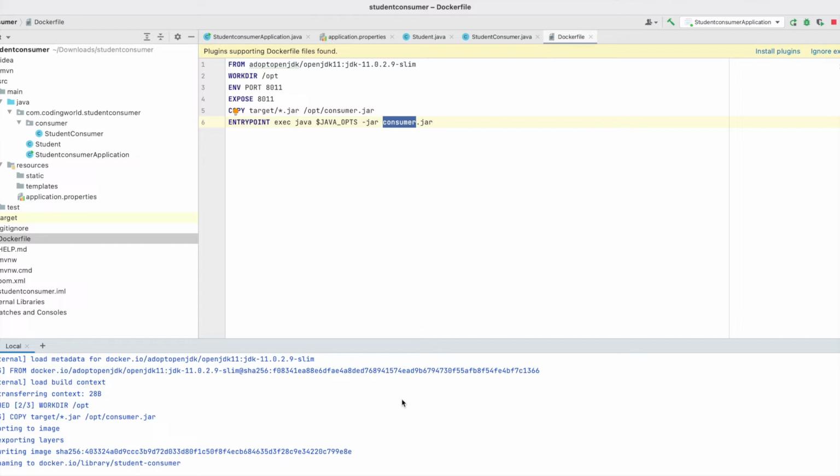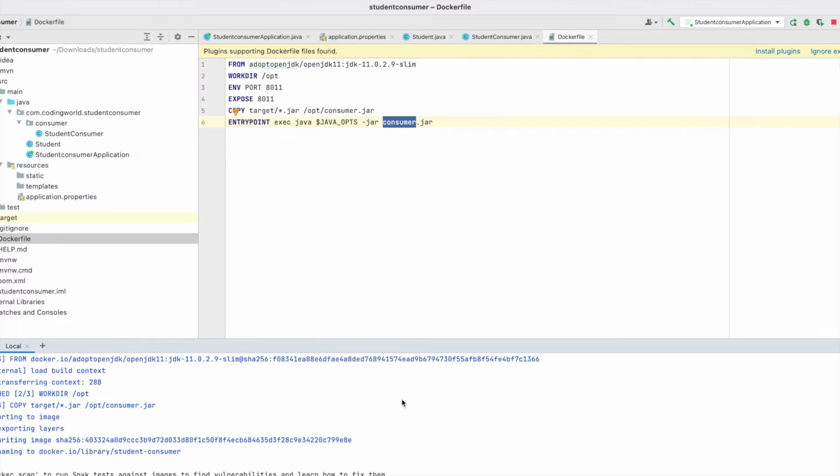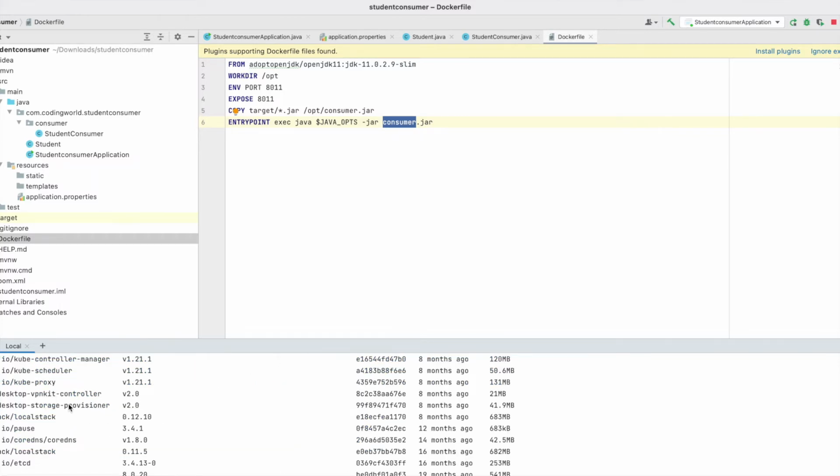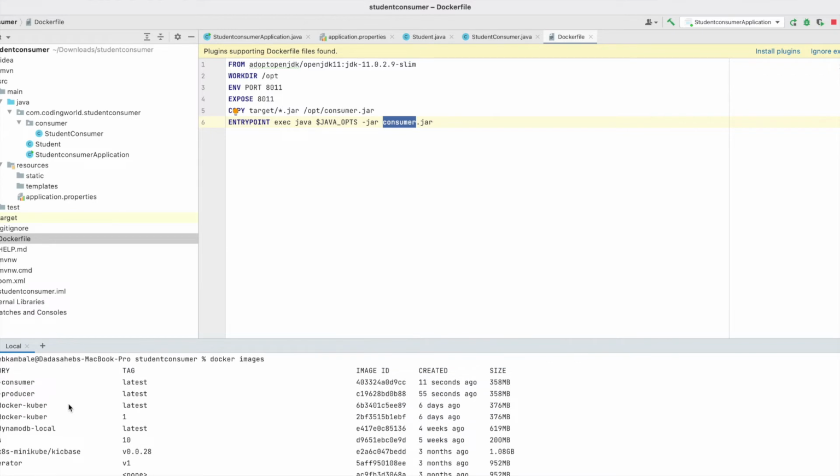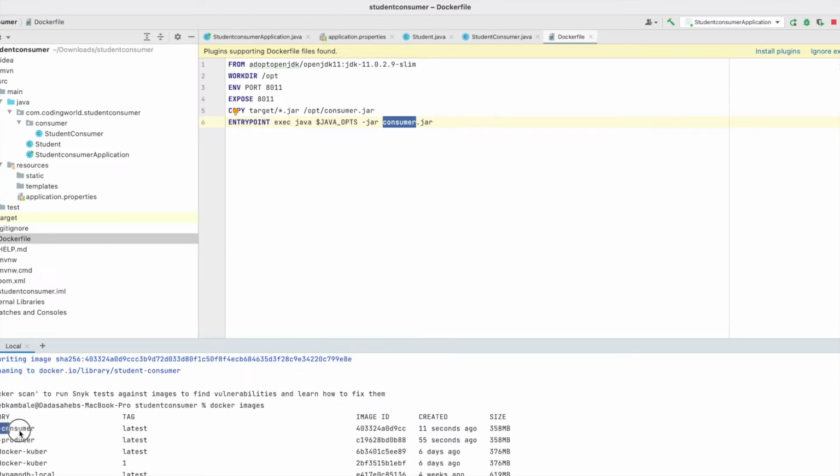So let's check that both images are in our local Docker registry. So here it is, student consumer and student producer. Now I have successfully created two Docker images, one for the producer and one for the consumer. Let's run these and test that our producer is giving the API to our consumer, and our consumer is able to consume the API given by the producer.